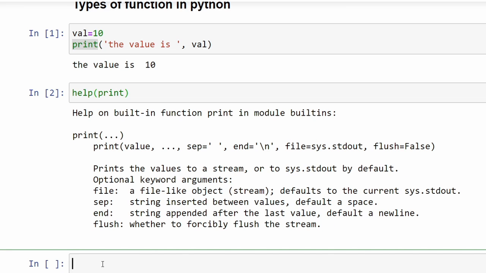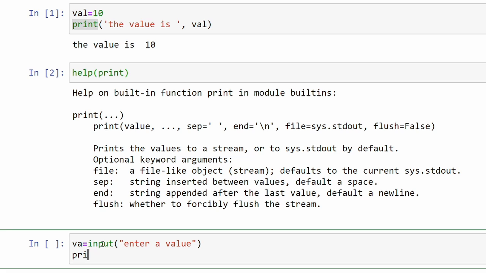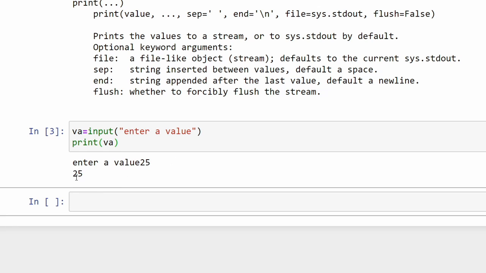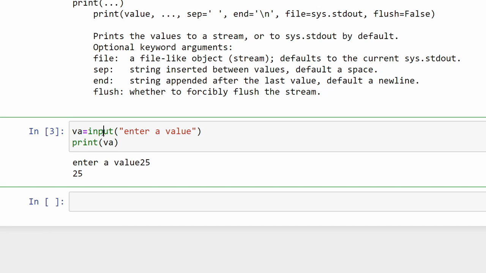A similar example could be input. We do remember input. It is used for getting some sort of input or value from our user and then operating upon it. So I'll write val, which is equal to input, and I'll write "enter a value", and we'll simply print val. As it's an input method, its job is to prompt for a value. So it is asking me to enter a value. Suppose I enter 25 and hit enter. So 25 gets printed. Yet again, input is also a built-in function. That is the basic idea behind built-in functions.